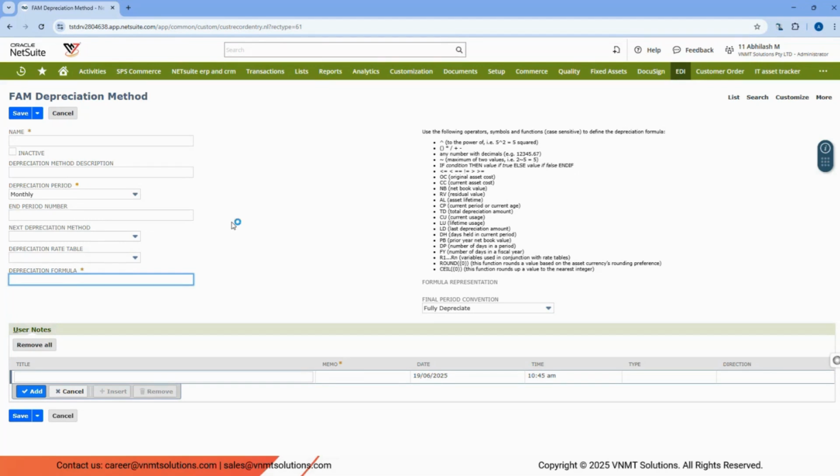Yes, Jay, go ahead. Sorry to step in. So with the method itself, depends on which country we are operating. There would be some standard based on Australia and New Zealand created by NetSuite itself, right?